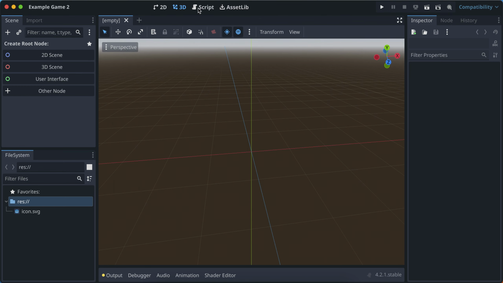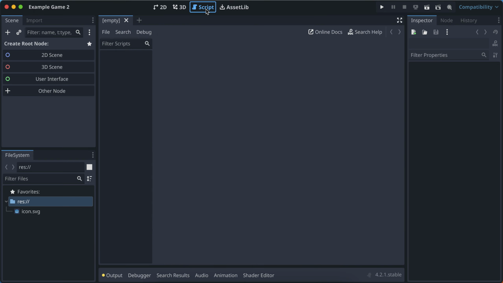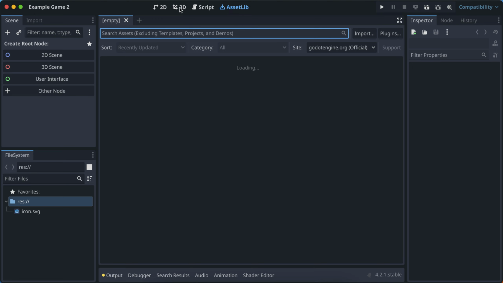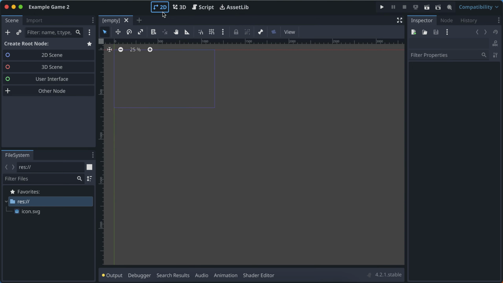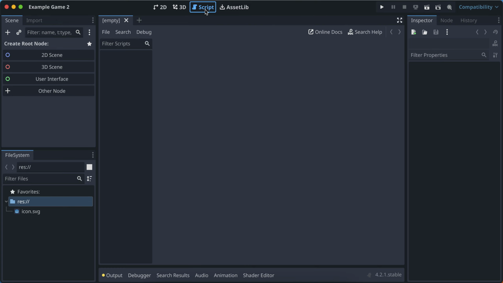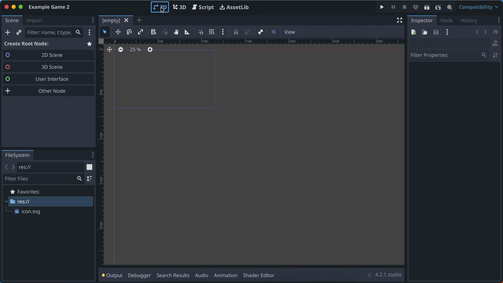If you notice on the tabs at the very top, you're able to change between 2D, 3D, script, and asset library. Mostly for our purposes, we will work with 2D and script. There is no problem with clicking these buttons. You can change anytime you'd like to, but keep in mind we will be working in the 2D and script sections. The script is where we write the rules, the 2D is where we make the artwork and position things where they need to be.